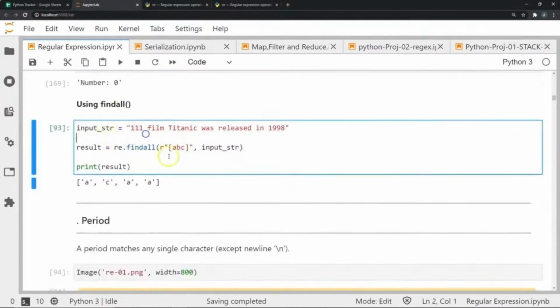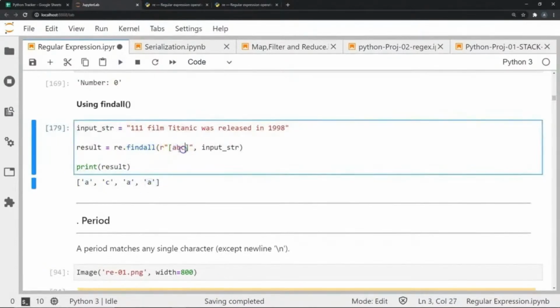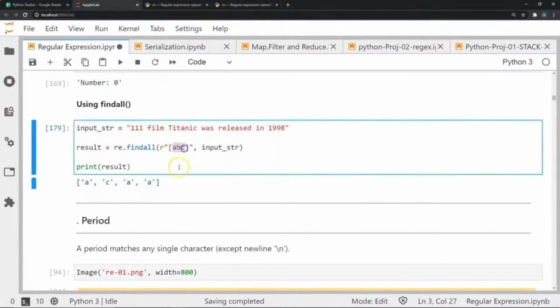When we use findAll, it will return each and every case where it found A, B, or C. It won't tell you the exact position, but if I execute this, you can see it gives us a list with A, C, A, and A. What this basically means is it was looking for the characters A or B or C, and it found A first, and hence this is the first item in the list. Then it found a C, and then it found two A's successively. So this is how findAll works, where it will find all of the instances of our regex pattern.